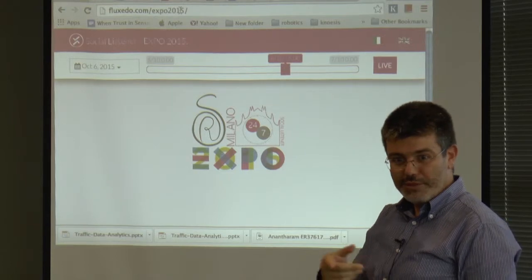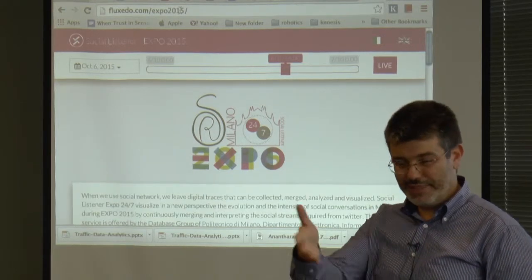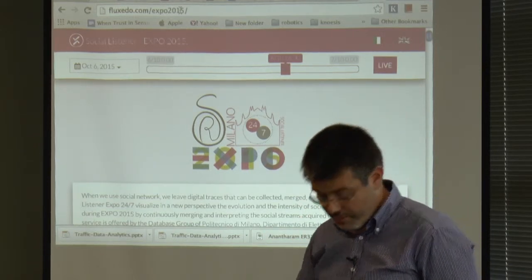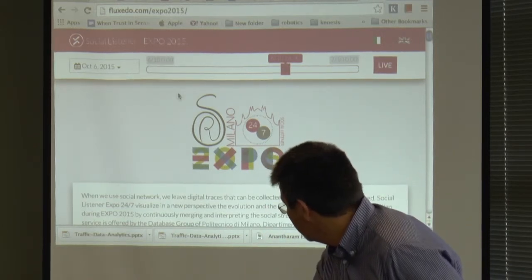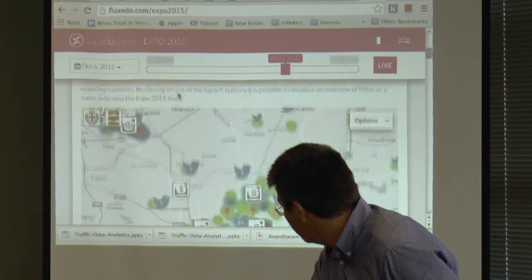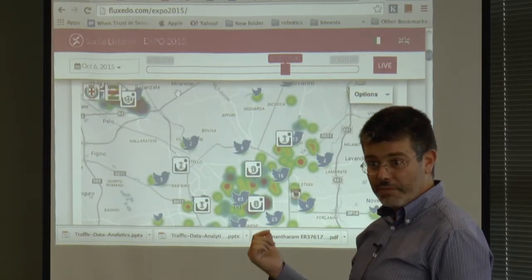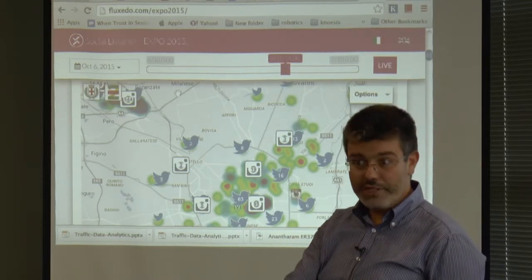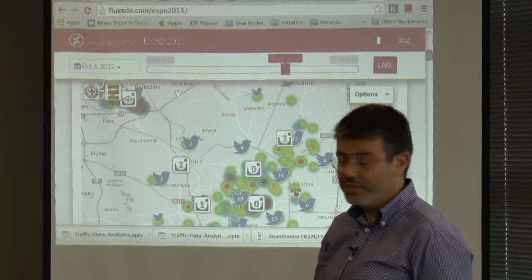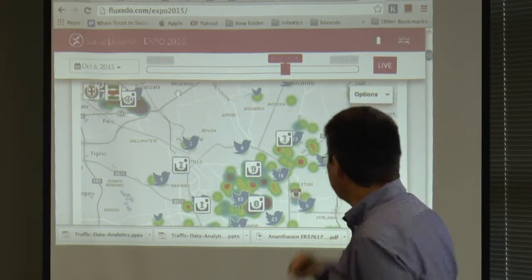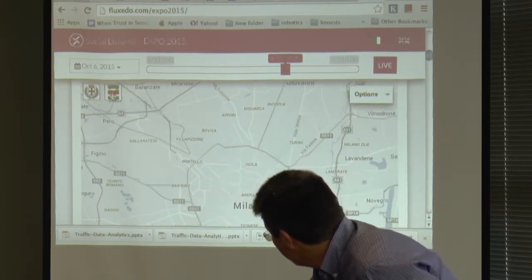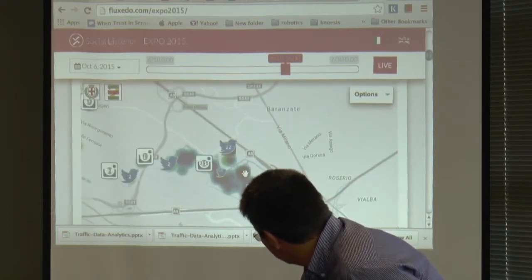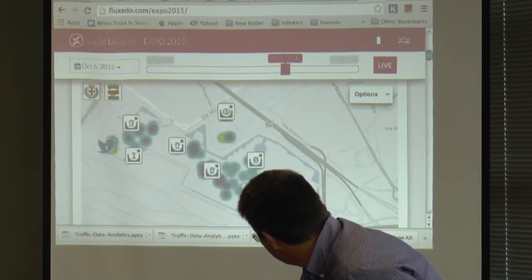Doing exactly what Amit was saying. So what we do, we take Instagram and Twitter in real time from the area of Milano, and we plot visualizations in real time that exploit some of the metadata that are either implicitly or explicitly present here. So for instance, this is Milano now, and you can go to Expo area. And you can zoom in these clouds and see what's going on.